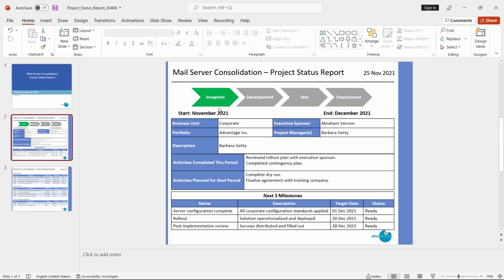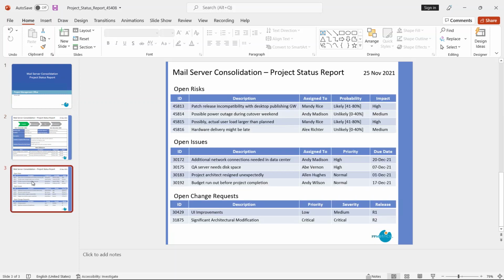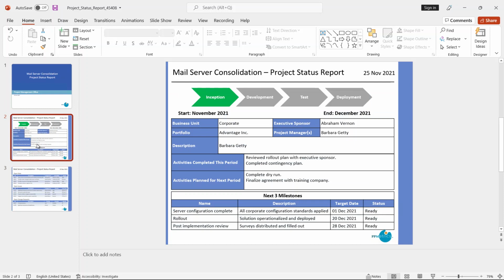And note that the data in the PowerPoint goes beyond the project data that was visible in the XLI, and virtually any PPM data can be included. So let's take a look at the dynamic tables on the second slide, the open risks, issues, and change requests. Let's go back to the first slide.